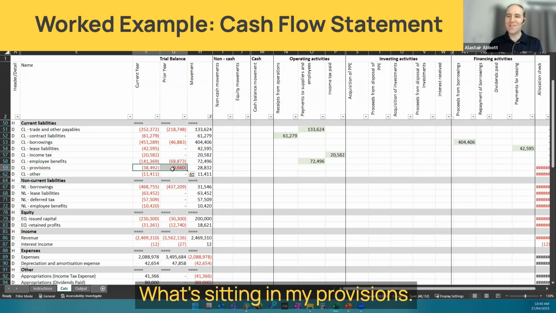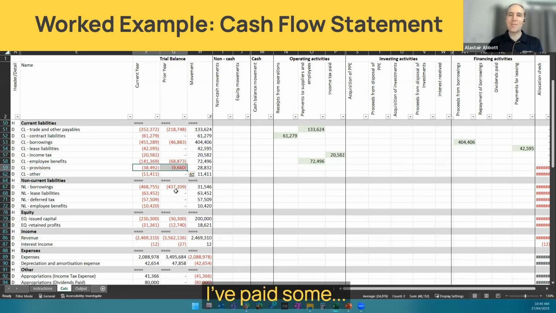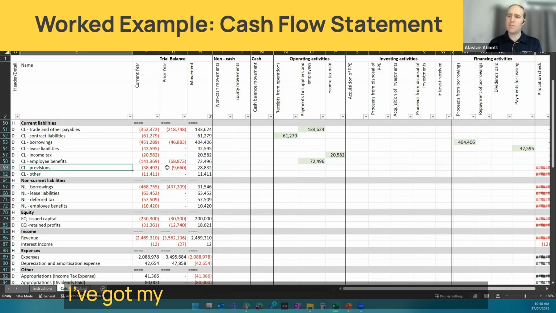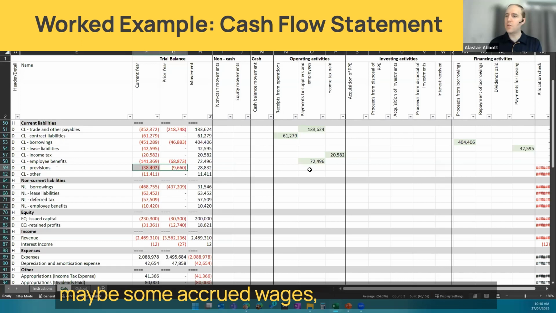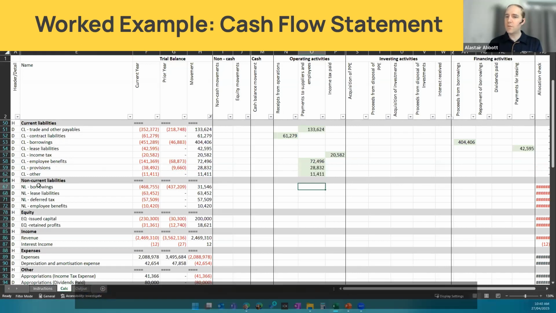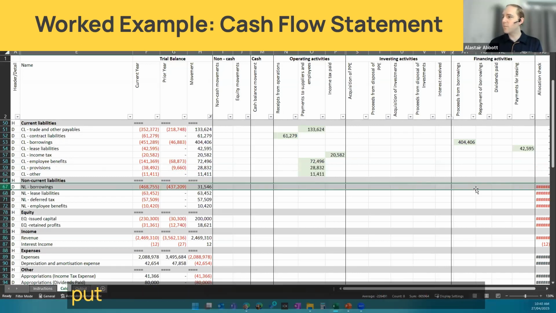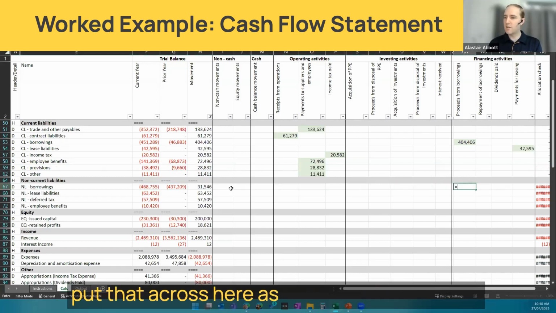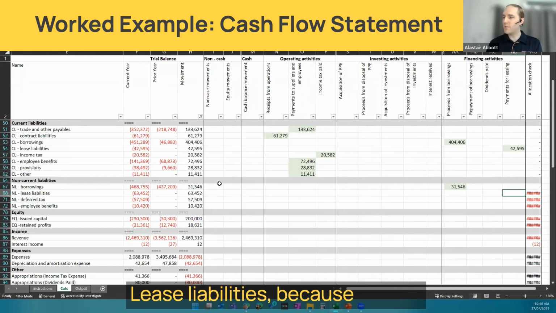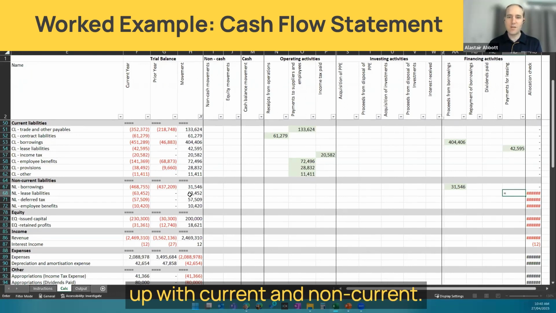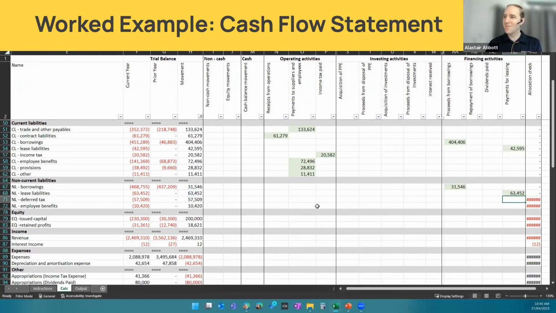Provisions. What's sitting in my provisions? I've paid some, I've got my accrued expenses sitting there and maybe some accrued wages. So I'll drop those in. Got another movement in borrowing, so I can put that across here as my borrowing section. Lease liabilities, because we end up with current and non-current. Great fun. Deferred tax.